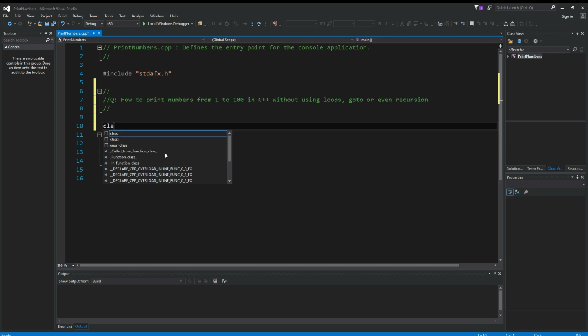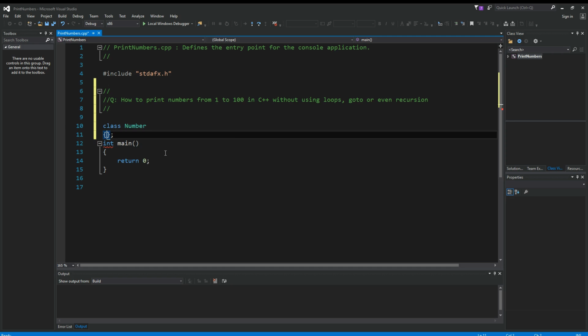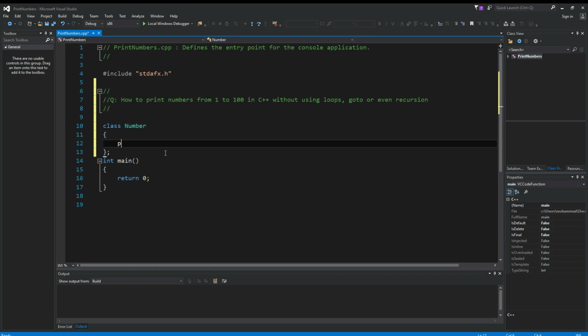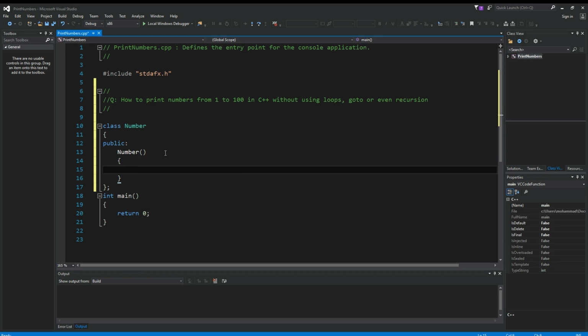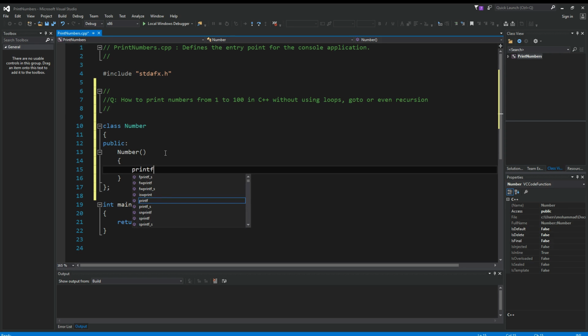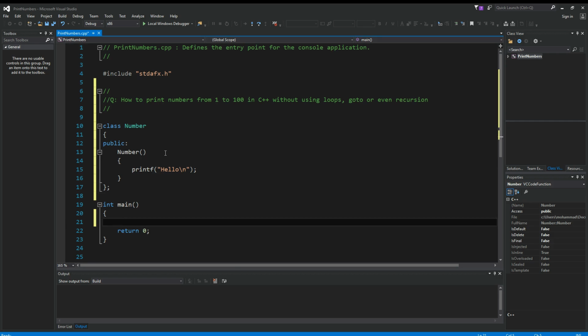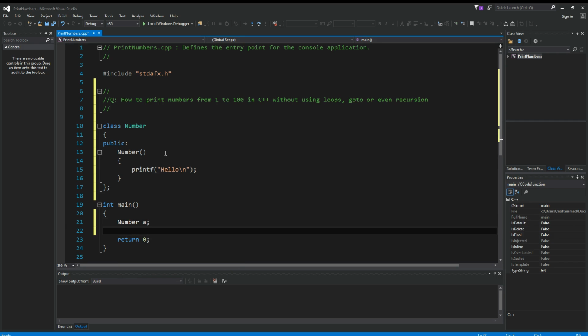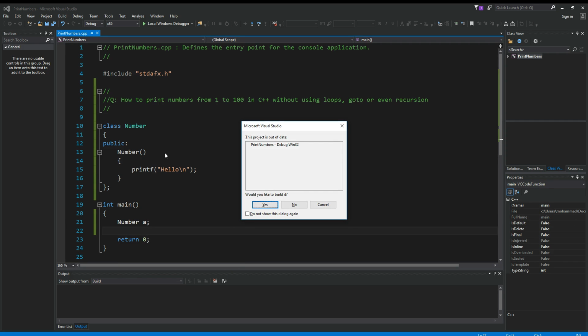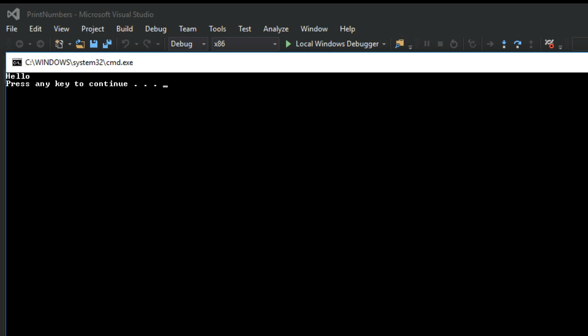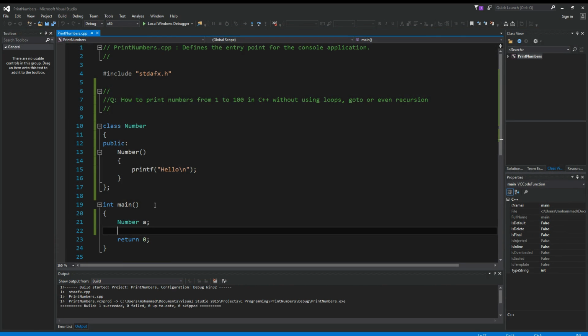So the first thing that should come to mind is how we can create objects and the constructor. For example, if we create a class here called number in C++, the first thing you do normally is you have a constructor, right? Number. You know that when we create an object from this class, the constructor is going to be called, so we can potentially say print hello, for example, here. Now if I come to main and say number A, hit Ctrl F5 on the keyboard to compile and run. As you can see here, it's printing out hello for me because I created an object.